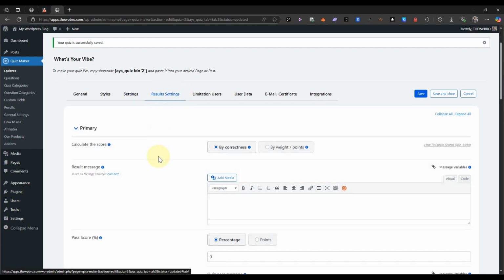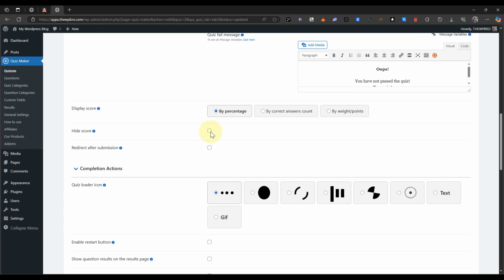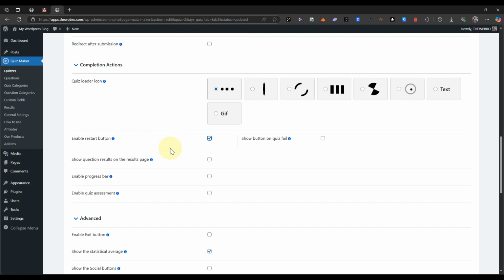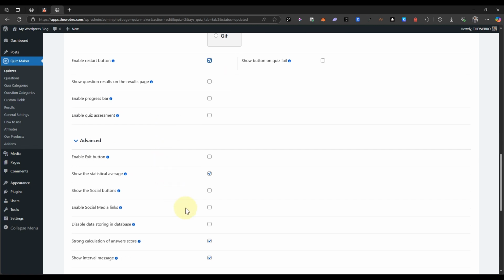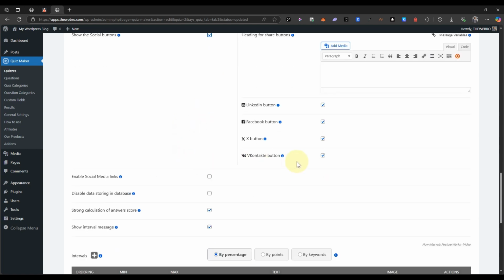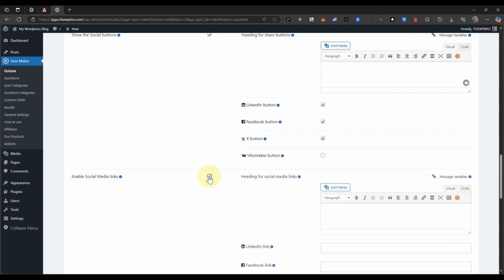Okay, under result settings, we want to scroll down. I want to tick hide score because we don't need to show any score. And also want to tick this restart button in case anybody wants to restart the quiz and find a new personality. All right, and we also want to disable statistical average. Okay, and let's show the social buttons, and let's remove this one, and also let's enable social media links.